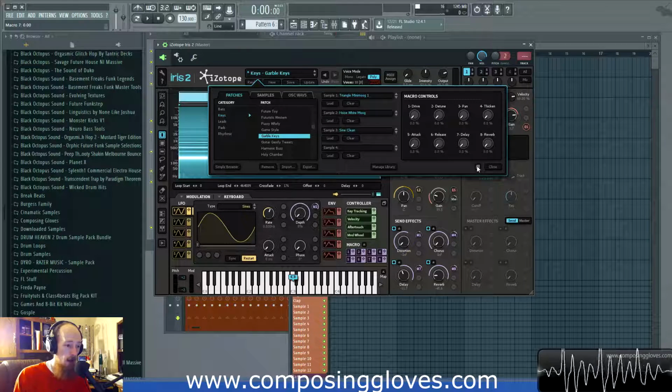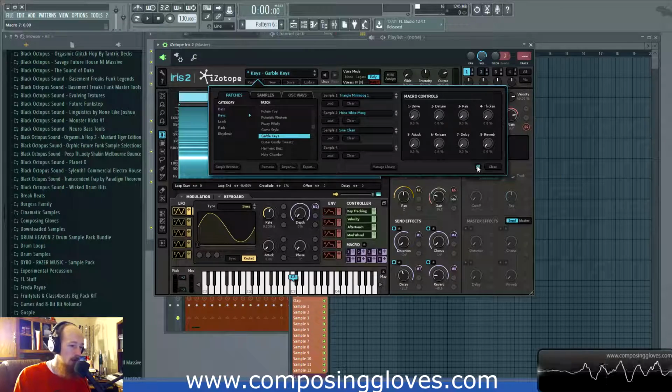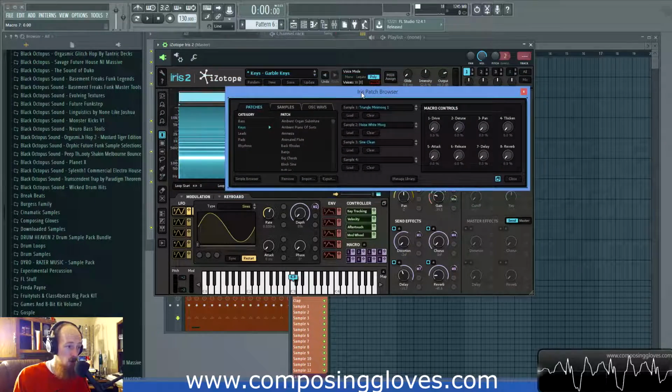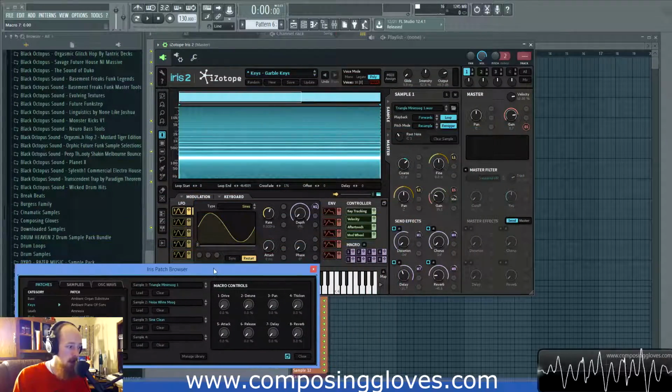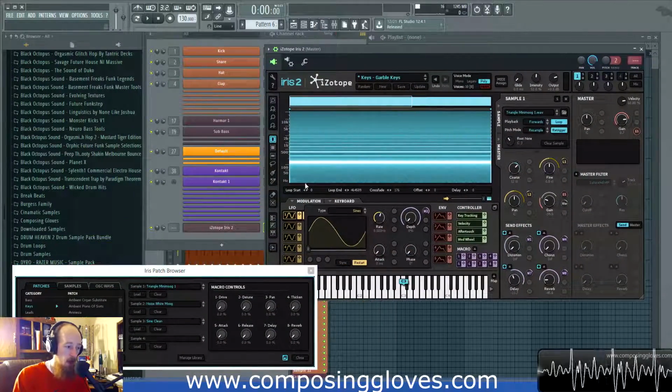Moving down here, we have this undock icon, which is something that I find pretty useful, but don't use too often. So I'm able to undock the patch browser as such and move it around like down here. That way I can work on the patch and perhaps browse through patches at the same time.